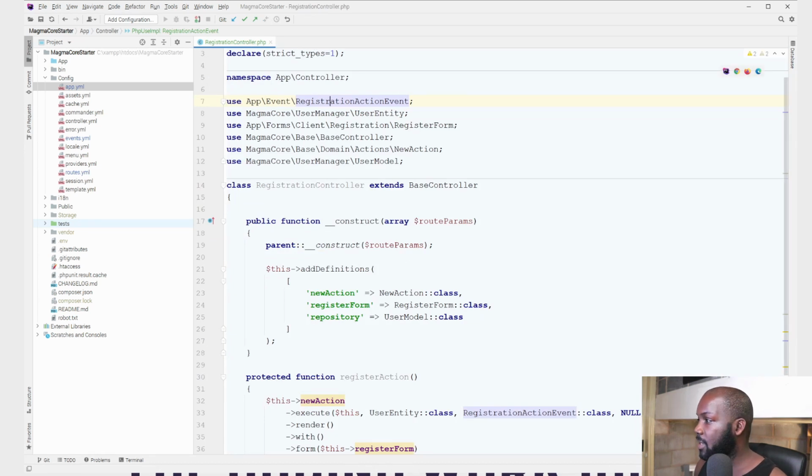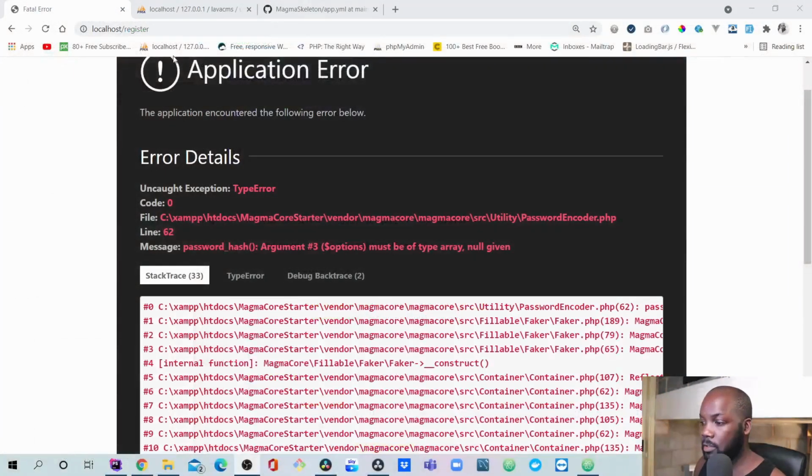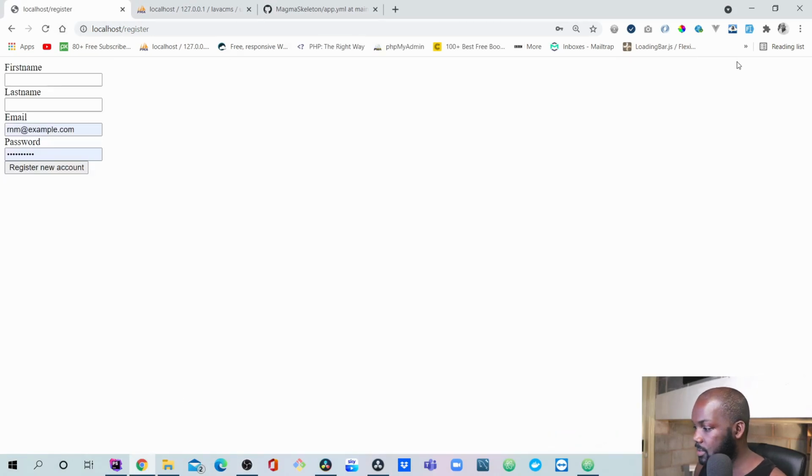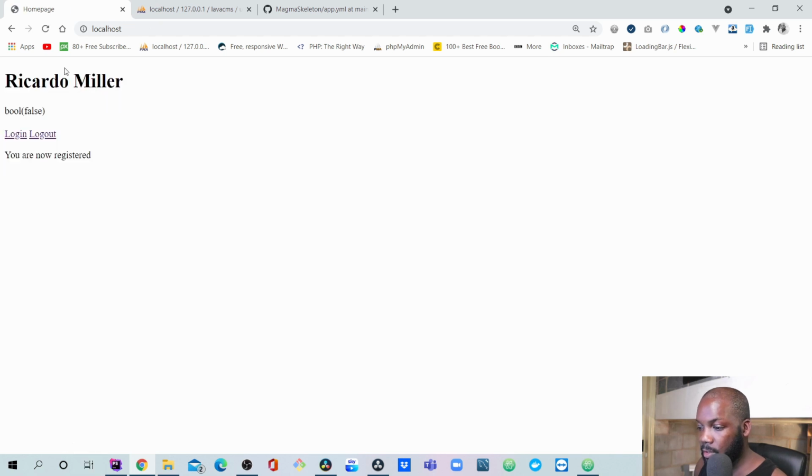Let's try that again. Let's switch my screen again. Let's reload, and let's do that again. Register, right? So you can see that something's happened. We've redirected back with that message that we've put. So "You are now registered" is a message that we wrote in that events.yaml file.